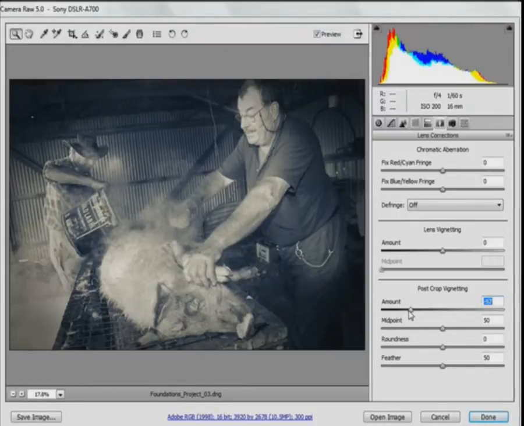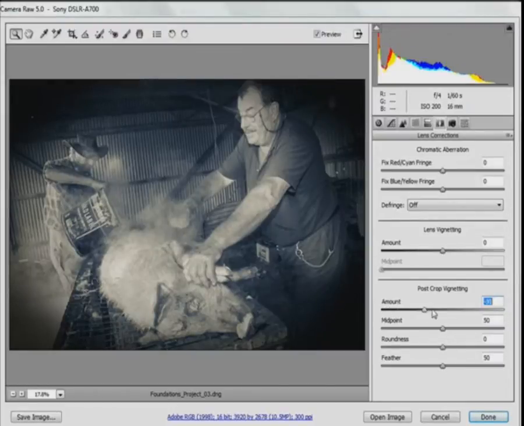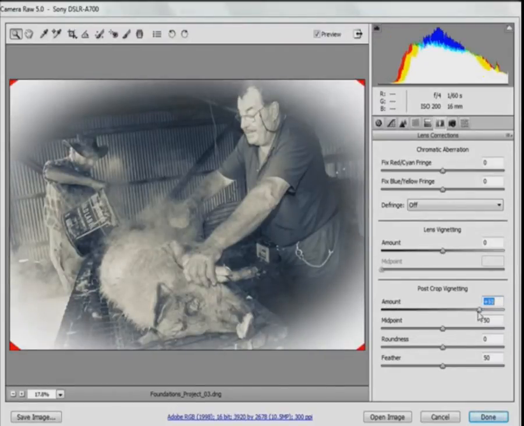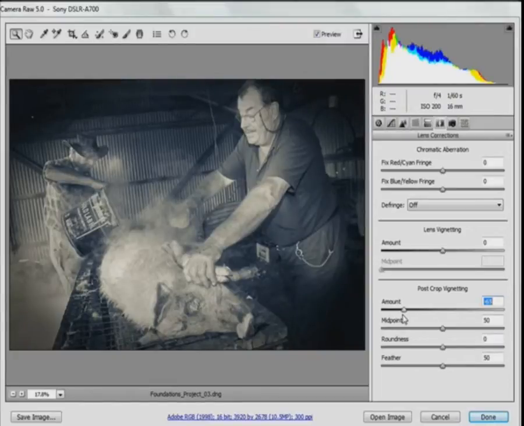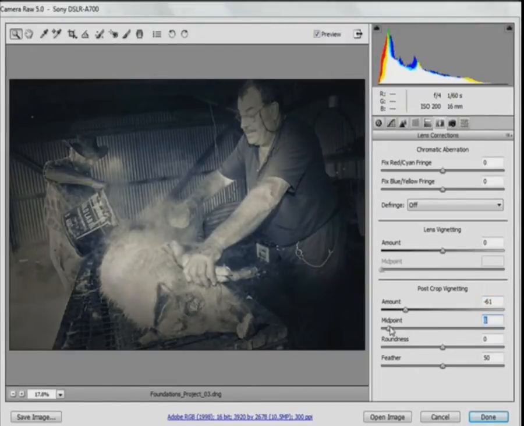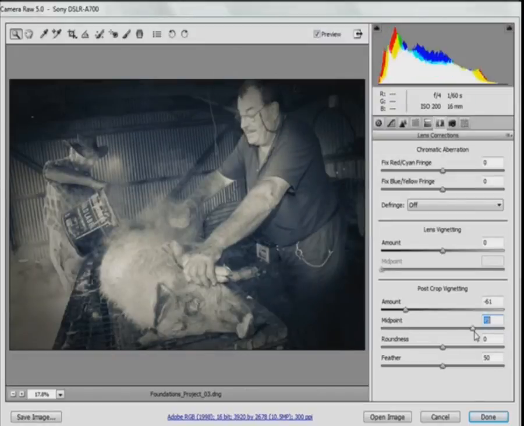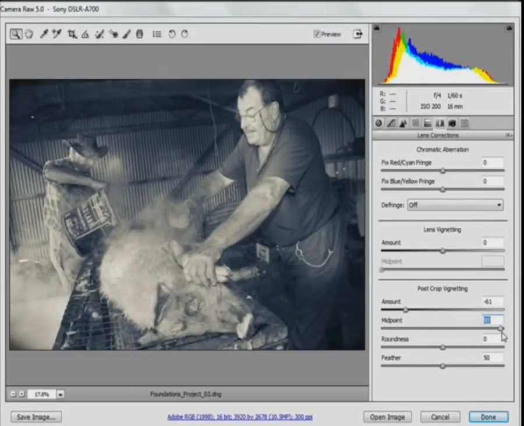The amount controls the density, so moving to the left makes the vignette dark, moving to the right makes the vignette light. So here we want to darken the edges a little bit. With midpoint, you can control how much of the image is being darkened by this adjustment. Moving to the left, more of the image is being darkened. Moving to the right, less of the image is being darkened and just the corners are being darkened.